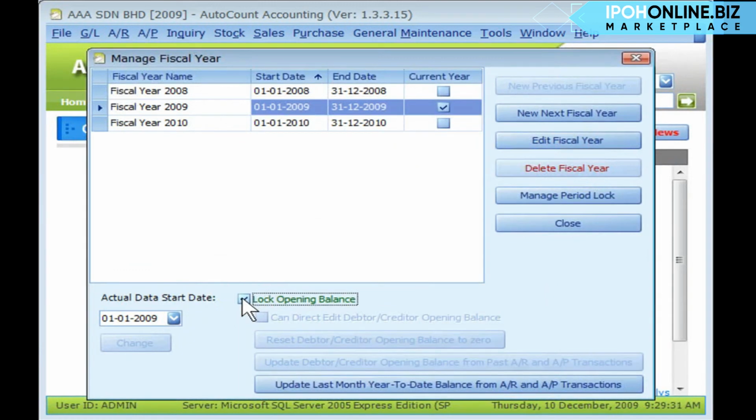Log opening balance is used to log the opening balance from further amendment. When this is checked, the following three functions will be disabled. Can direct edit debtor-creditor opening balance is to allow you to key in directly in the opening balance for debtor or creditor. This is usually used on non-open item debtors or creditors. Reset debtor-creditor opening balances to 0 is to set the value of opening balances of debtors and creditors to 0.